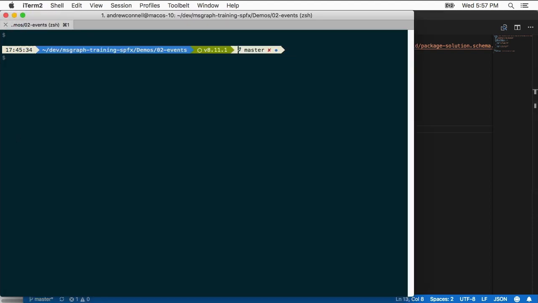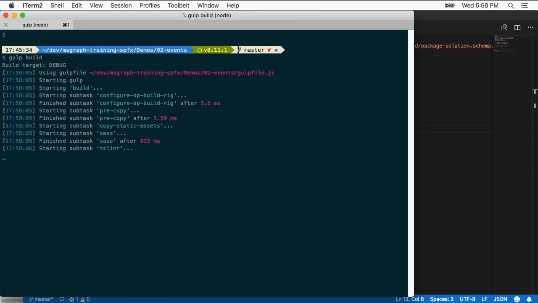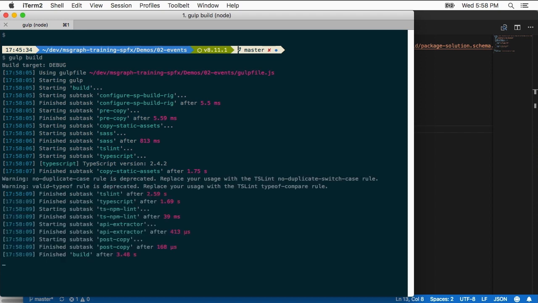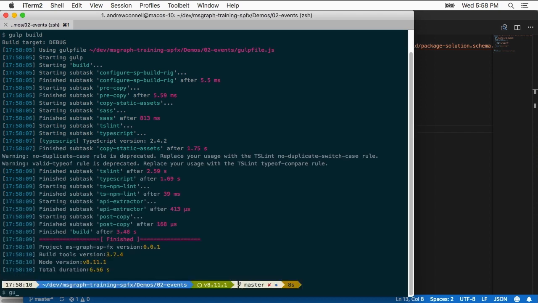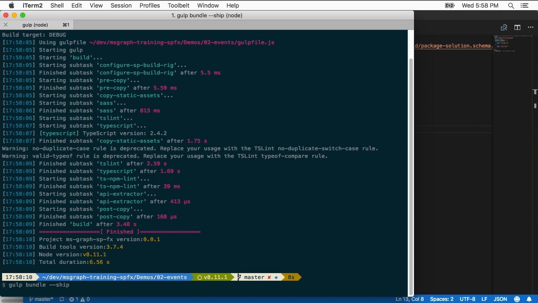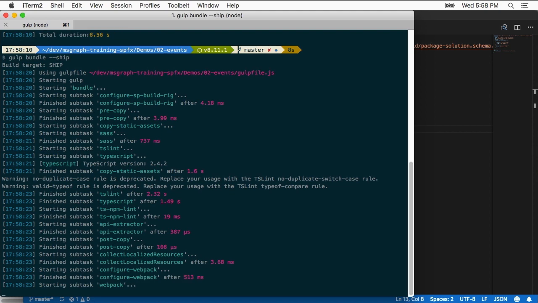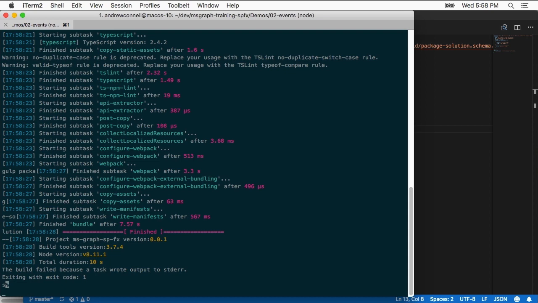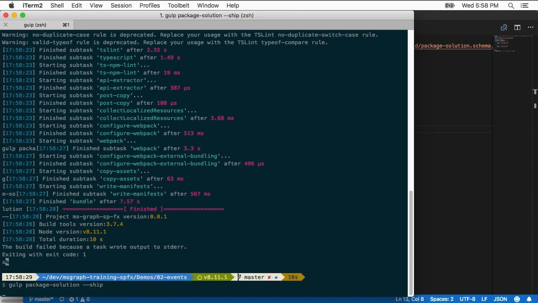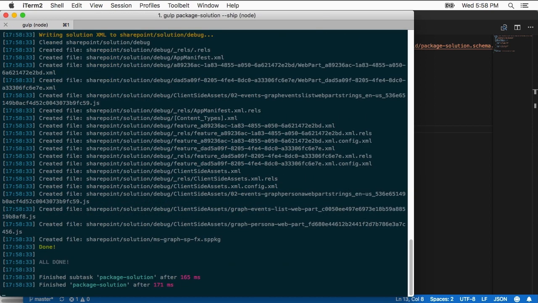I'm going to start by saying gulp build, which will transpile all the TypeScript and CSS and SASS files down to CSS and JavaScript. I'll then say gulp bundle --ship, which will package everything up into a nice JavaScript bundle using Webpack. And then I'll just say gulp package-solution. What that will do is package up and update the SharePoint package for my application.